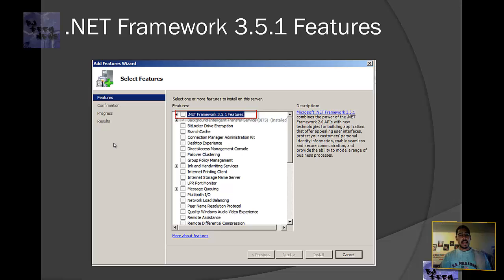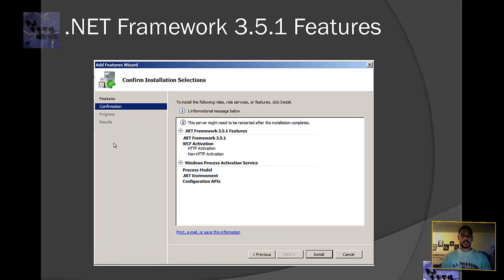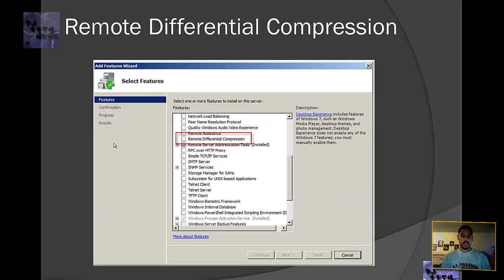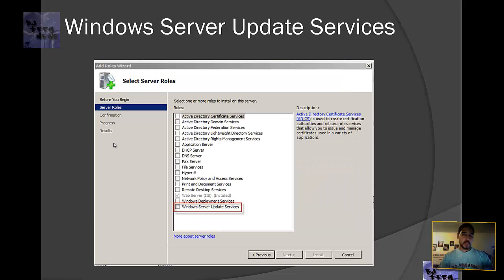Next thing I did, again, as another feature, I installed the .NET Framework 3.5.1 features. Click on it, accept all the required features, hit install, bam. Again, I got the warning because I don't have the updates. Close it. Next thing I did was another feature, which is RDC, okay? And I clicked on that, installed, bam. That's one of the errors that I have. Another error down. Now, the next thing was WSUS.